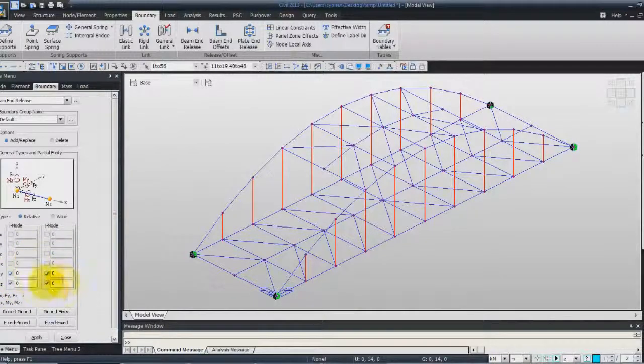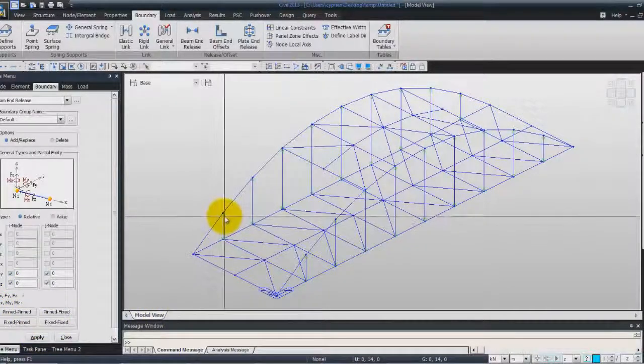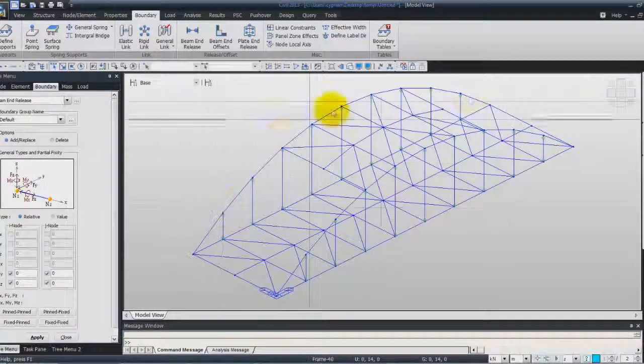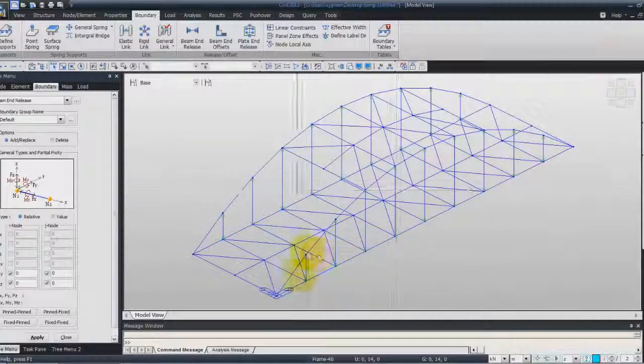For the end release condition, select MY and MZ and just click on apply. So you will see a small green symbol, which is now here on each end of these hangers.